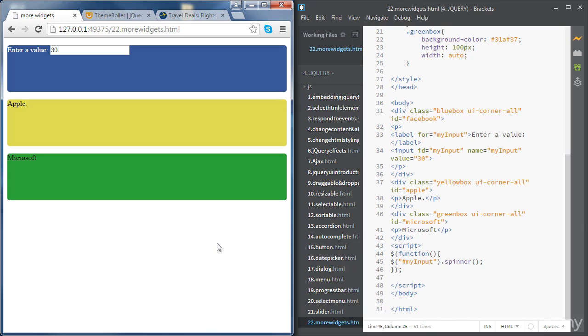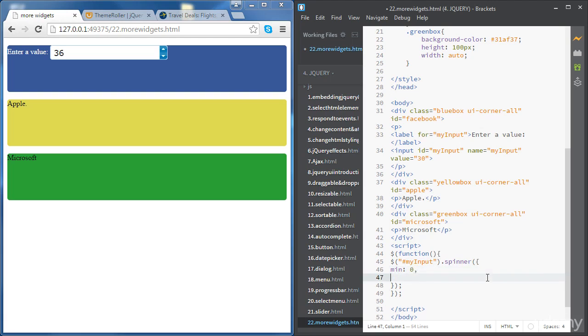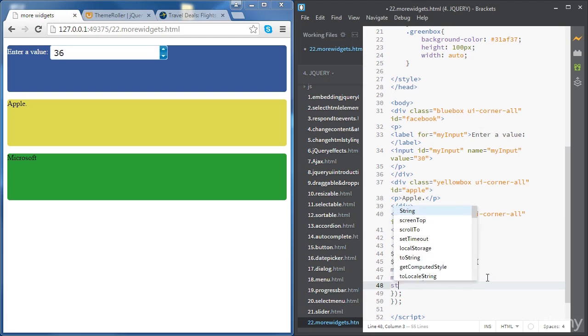So if we save and refresh, we can see our spinner there. You can see you can use the buttons, and also you can use your keyboard arrow keys. There are a few properties we can use for the spinner method. We can set min and max values using the min and max properties. We can set that to 0, for instance, and maximum to 100. We can also use the step property.